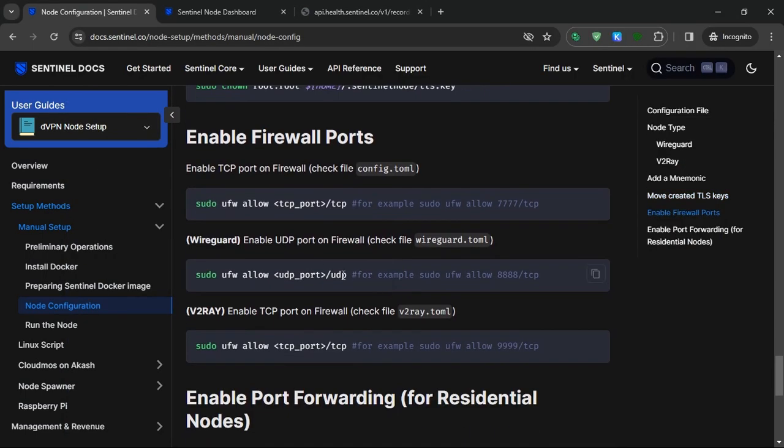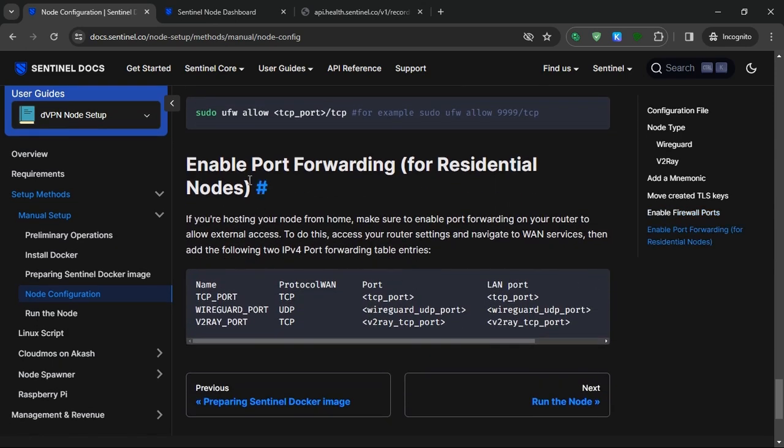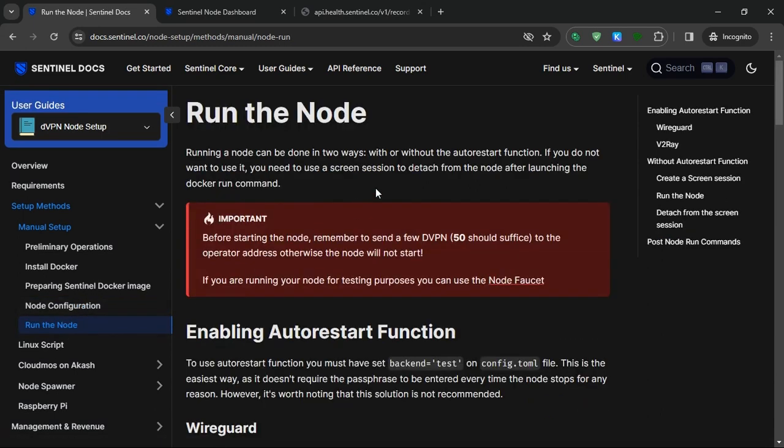Since we didn't enable UFW, which is a firewall, we don't need to do this step, but if you have enabled UFW, then you can just copy and paste these codes. If you are running a residential node, then you have to enable port forwarding, but since we're running our node on a VPS, we're just going to go to the last step, which is running the node.